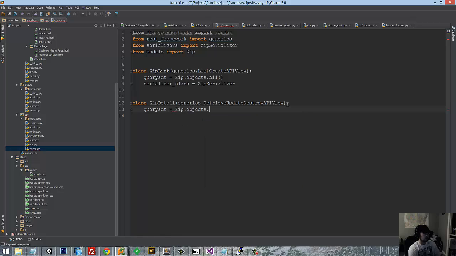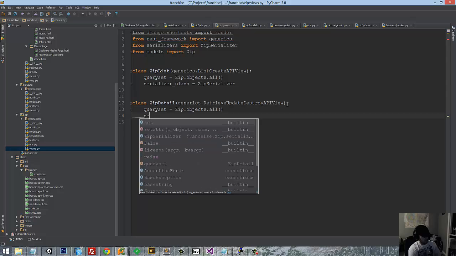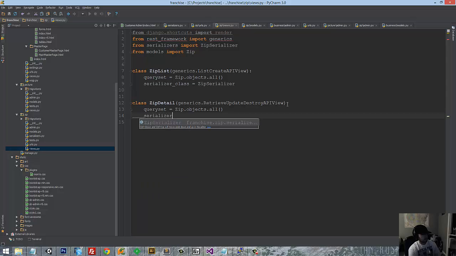And we'll say zip.objects.all, and then serializer class equals zip serializer again.